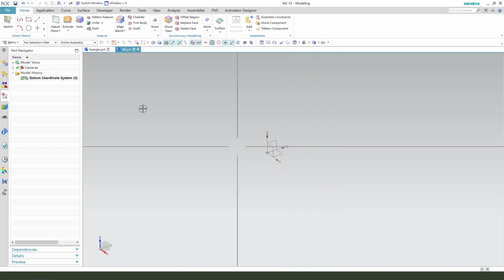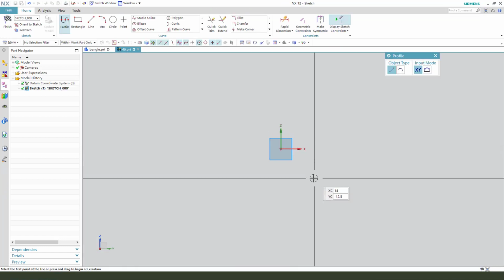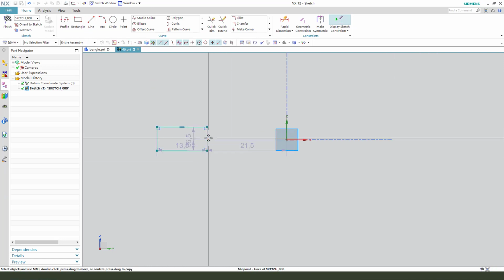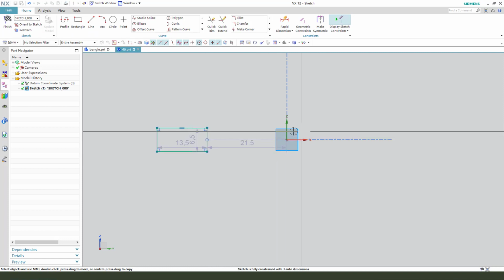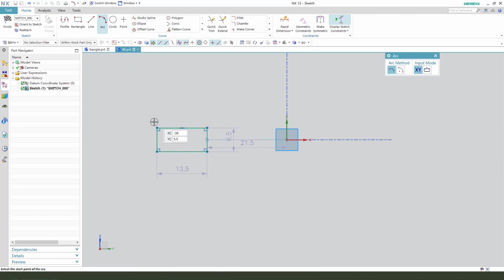First we need to select a revolve command. Then select the XZ plane. Create a new sketch. We need to create a rectangle. Constrain this midpoint on X. Then we need to add two arcs.